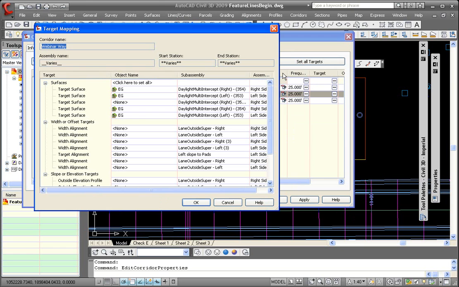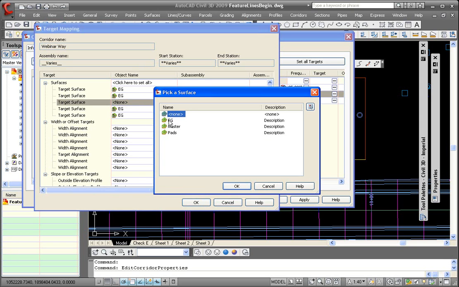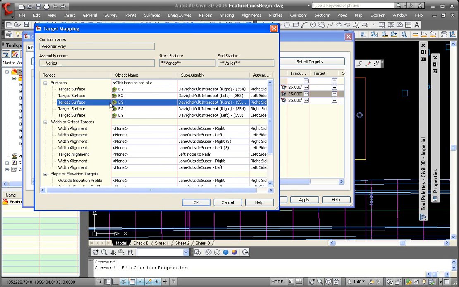Now the reason I called that thing left slope to pads is because you can have lots of stuff down here and not know exactly what they are, because sometimes these things are rather strange at best. So first thing I need to do is set that as existing ground. So I've got all my target surfaces set, but this one right here now needs to know what width or offset target it's going to go to.